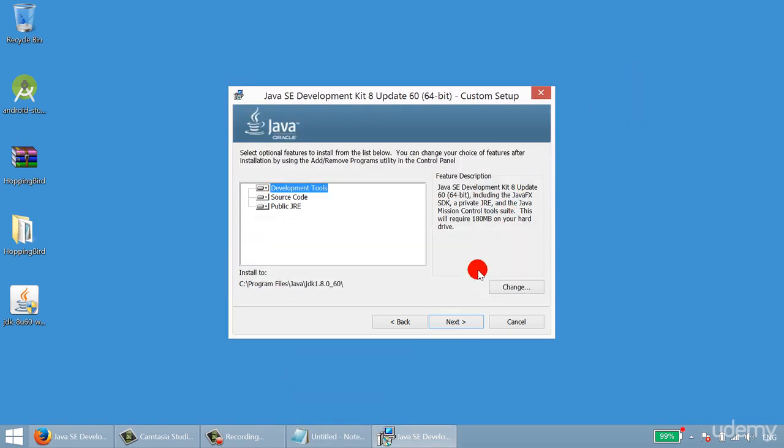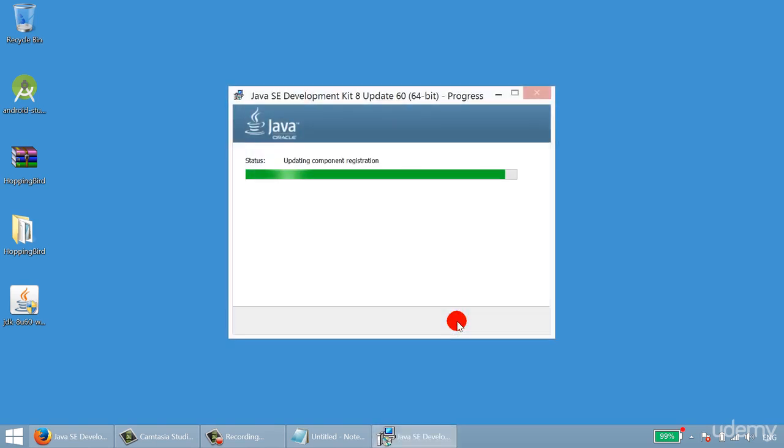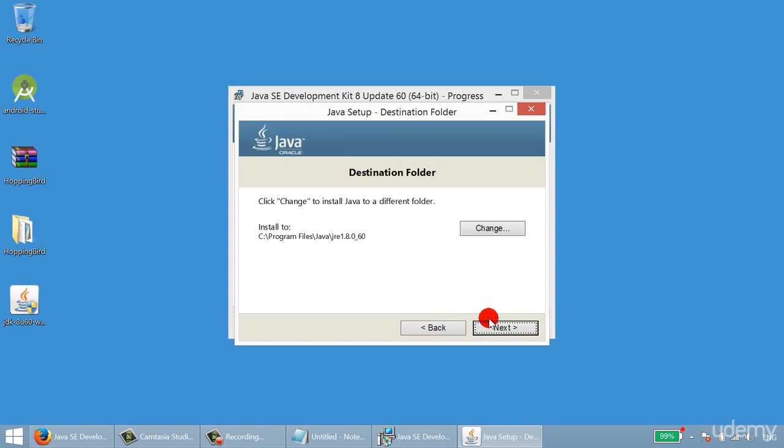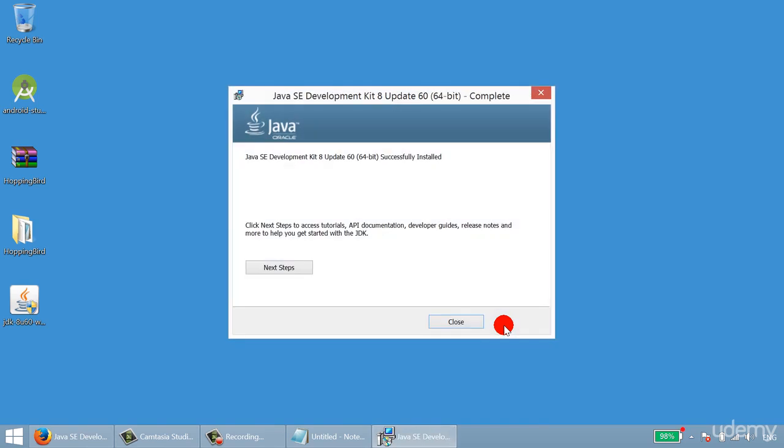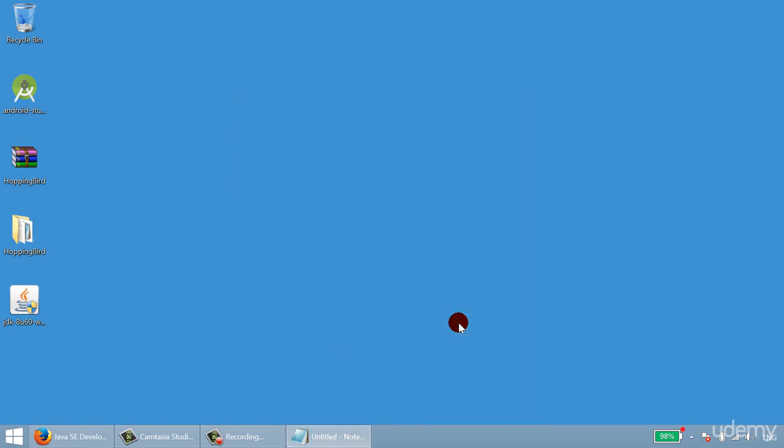So next, I will just click this one and install. You will need to wait some time to download it. So click next, and then close. So you already installed your JDK on your computer.